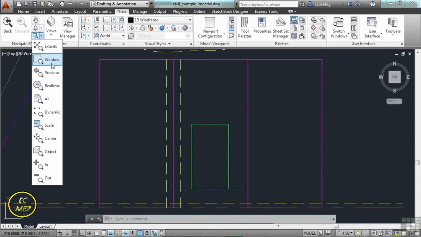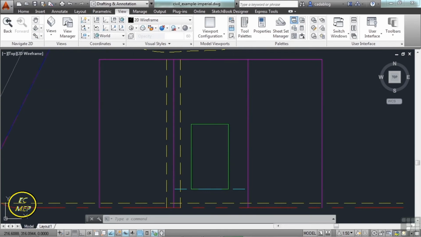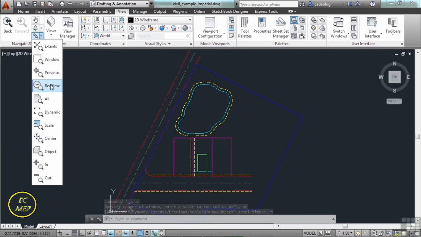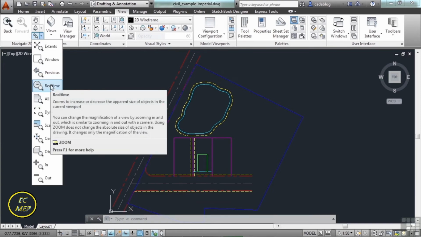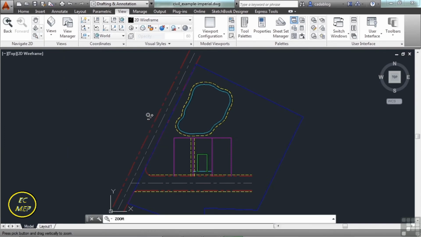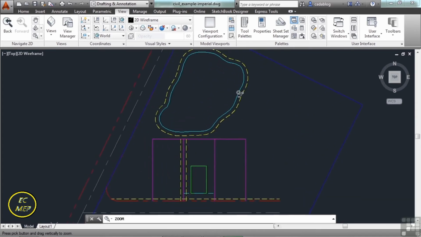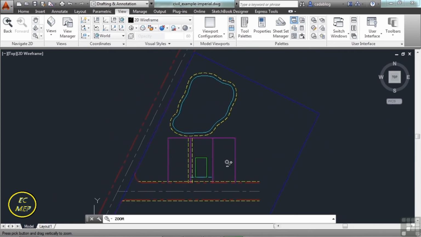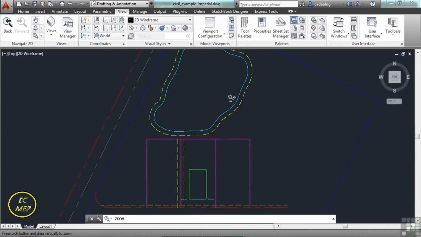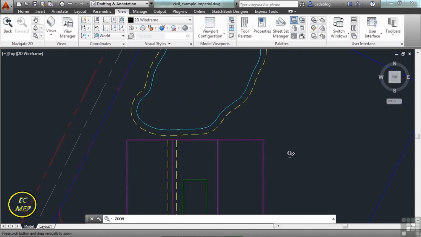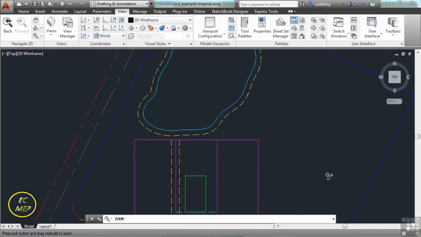Now another one is previous. This will just take you back to your previous zoomed state. It's a great way to go back and forth. I can do a real-time zoom. This will let you zoom in and out in, well, real time. See, I have a magnifying glass with the plus and minus. I will click a spot and move my mouse forward or backwards, up or down. Left and right really doesn't do it. It's up and down, and will zoom me in real time. Once I let go, I can pick another spot and zoom in and out there.